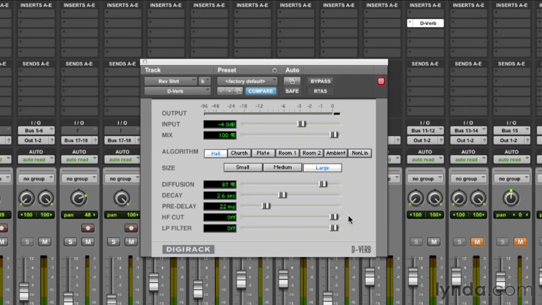Many reverbs have a diffusion parameter, and what that does is it simulates how reflective the walls in a particular space are. For instance, a more diffuse environment has hard walls with a lot of reflections, while one with softer walls has fewer reflections. A simple way to think of this is that high diffusion provides a thicker sounding reverb, and low diffusion is a thinner sounding reverb.